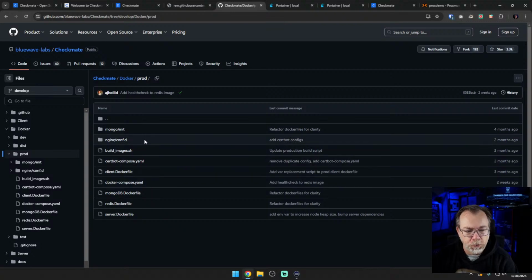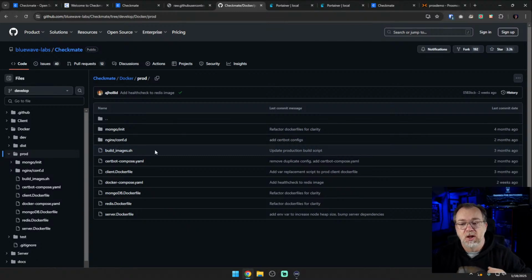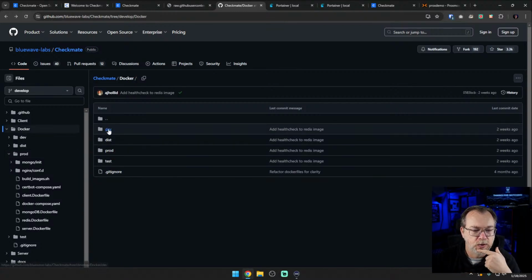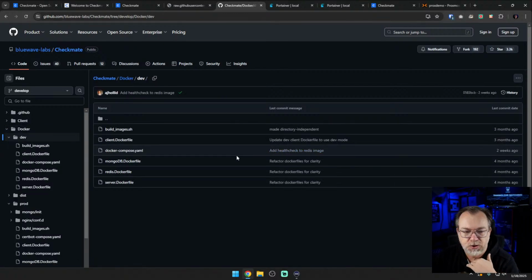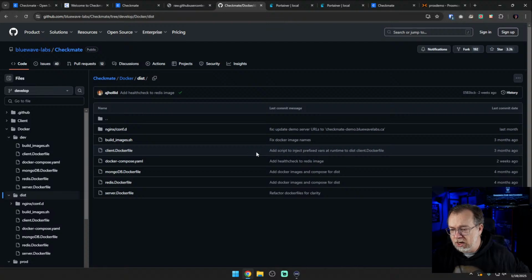But what you can do is clone the repository, navigate your way to this folder, find this build images.sh, make it executable, and run it, and it will build the most current version available. Of course, look, this is very old. This is months old. Let's look at the dev. 2 weeks ago for the Docker Compose, dist. It looks like a lot of these are a few months old, so maybe they're doing everything internally before they push it to the repository.